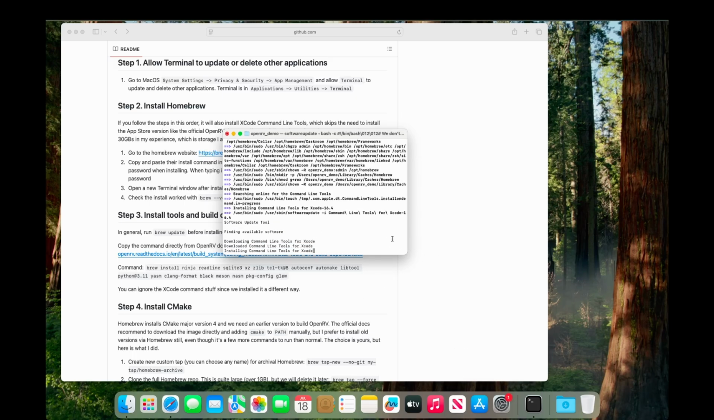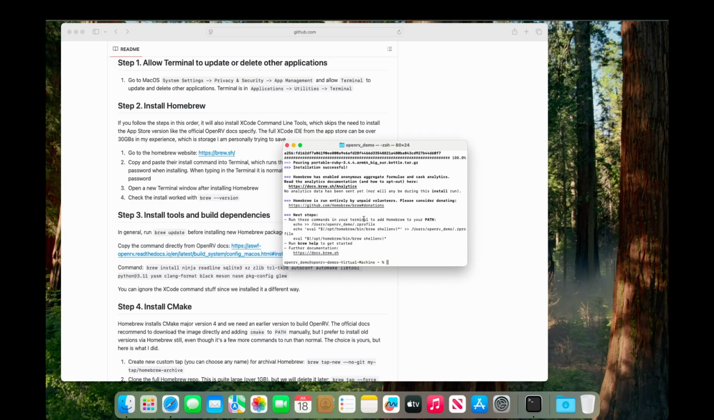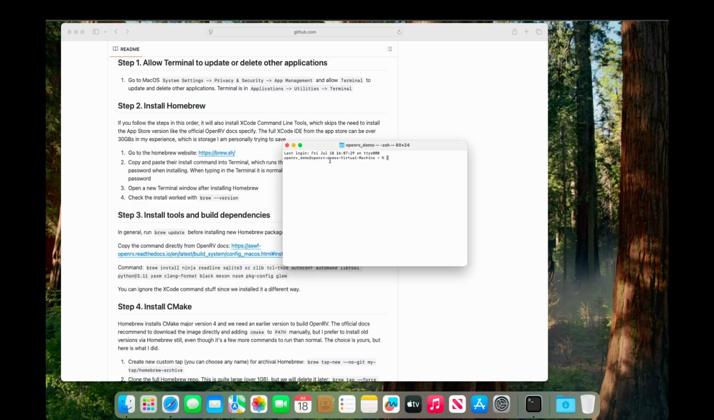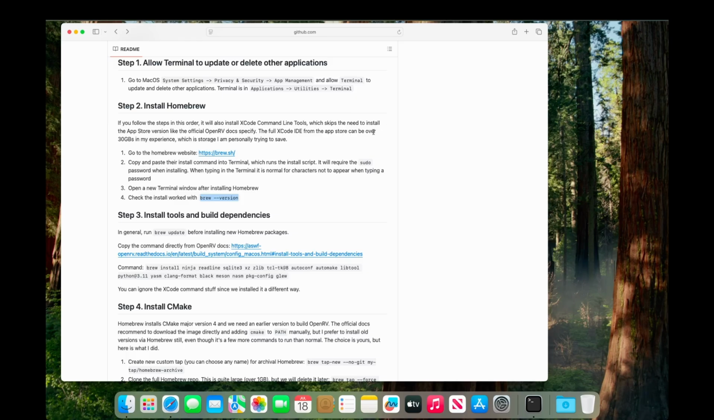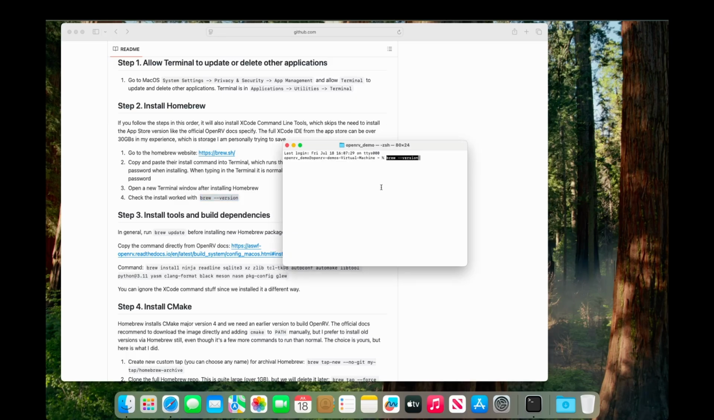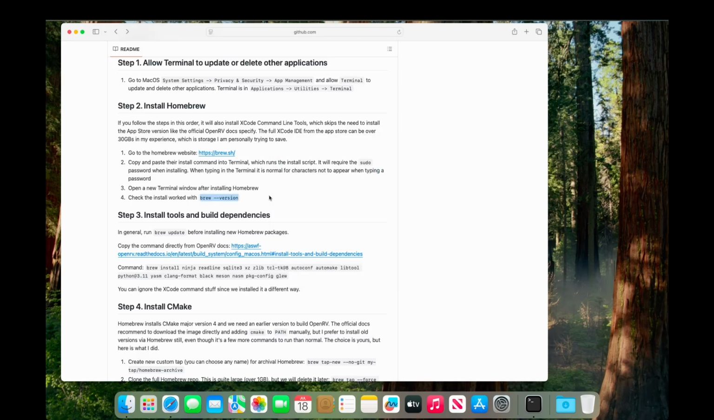All right, so now that we have Homebrew installed, we're just going to double check that this command, brew version, works. Also, remember to reopen a new terminal window after you install it, because the brew command is probably not going to be in your path until you reopen the terminal. So it should print out a version there. And now we can go on to the next step.